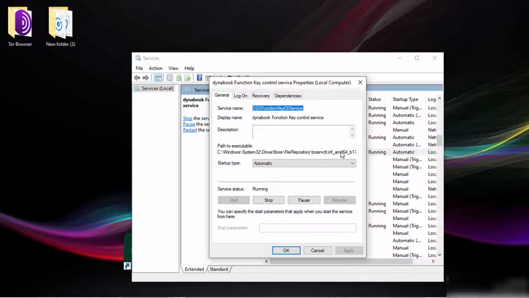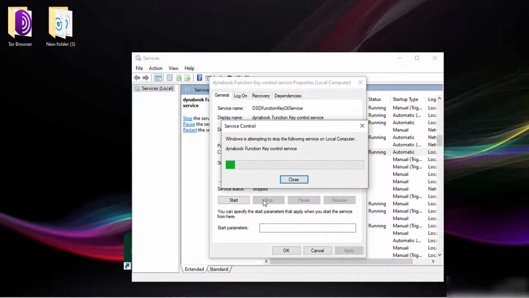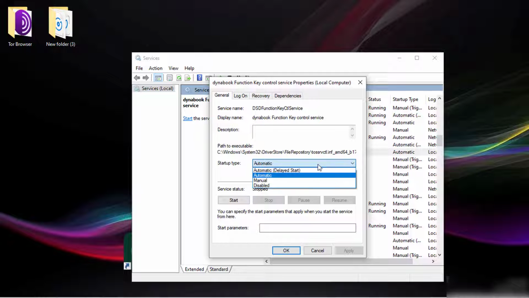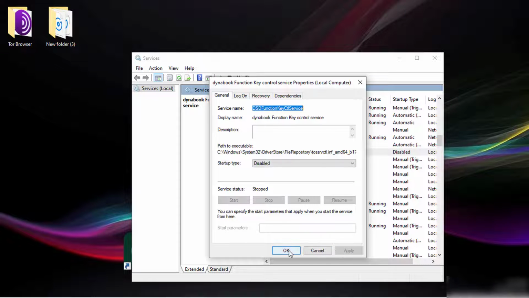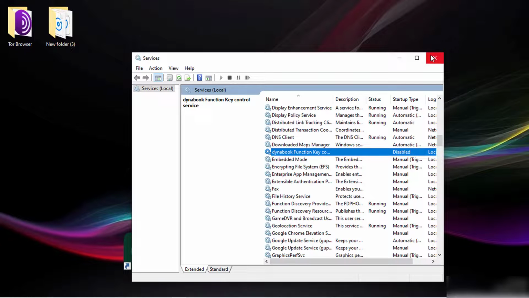At the service status, click on Stop to terminate the service and change the startup type from automatic to disabled. Click on Apply to execute and then click on OK. After that, restart your PC.